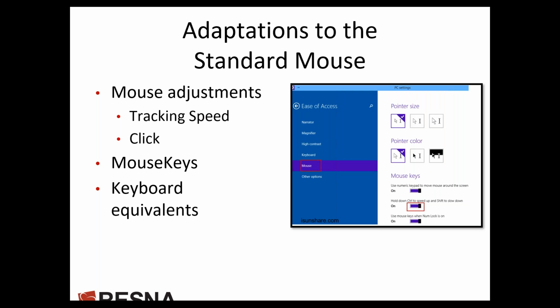How long does it take to teach sip and puff to kids with Morse code?